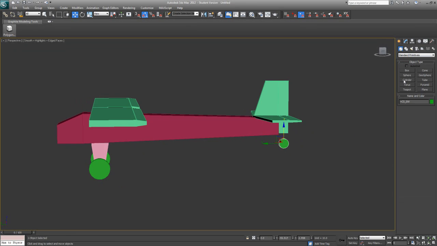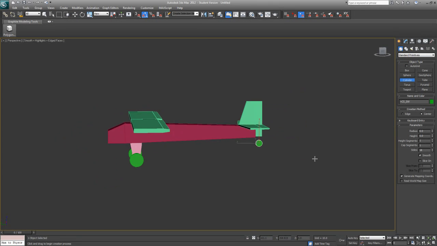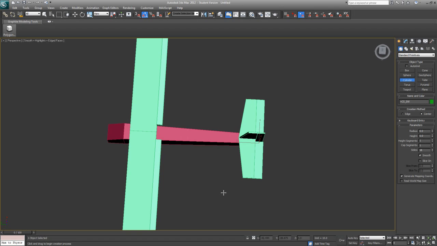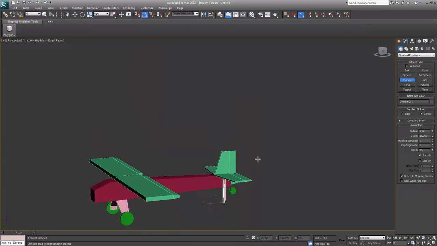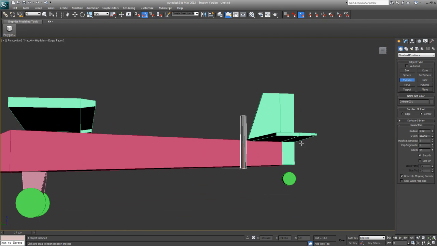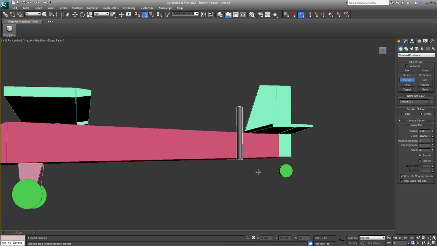So let's just make a simple cylinder object, and I'm going to create that from overhead. Pull out something fairly thin, pull it straight up. This doesn't need to be a ton of sides. I can go back down to 8 sides, that will work for this.